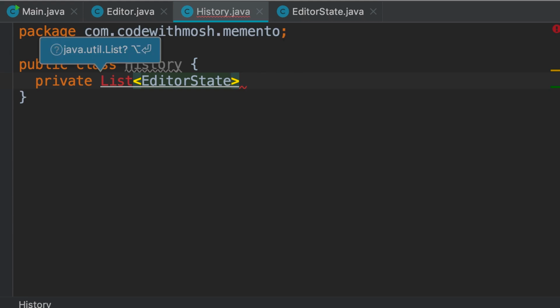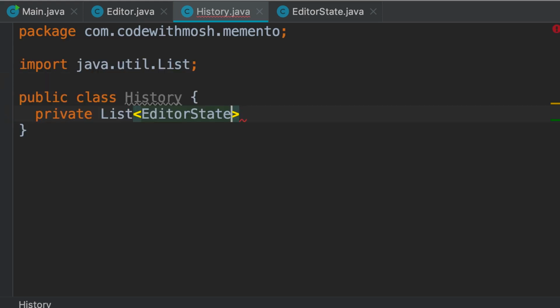Now, what is going on here? Well, this List is an interface that is declared in the java.util package. So first we need to import it, otherwise the compiler doesn't recognize it. We can press Alt and Enter, and IntelliJ imported it at the top. So import java.util.List. Now, this List interface is a generic interface, which means we can use it to build a list of different types of objects. We can have a list of strings, a list of integers, a list of EditorStates. So with these angle brackets, we specify the type of objects we want to store in this list. In this case, we want to store EditorState objects, okay?